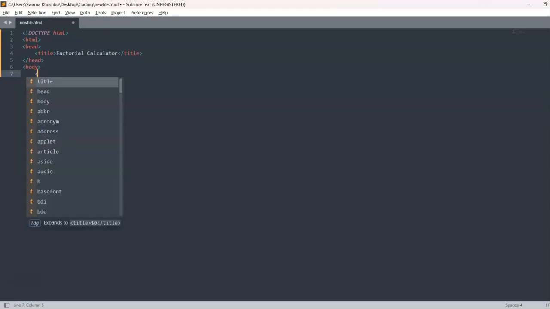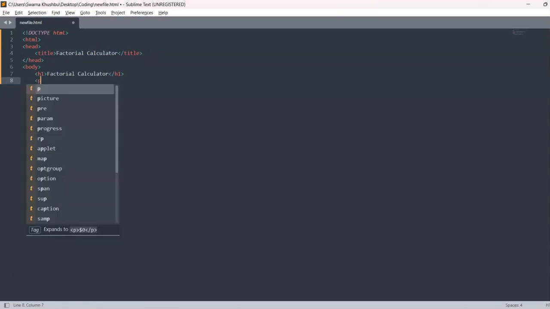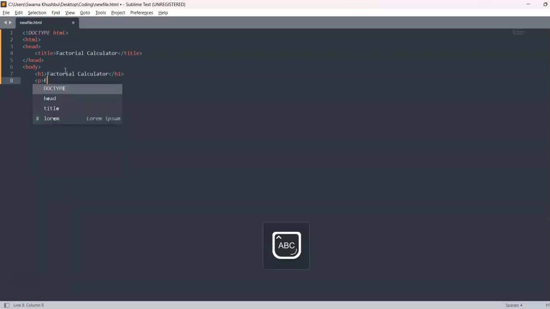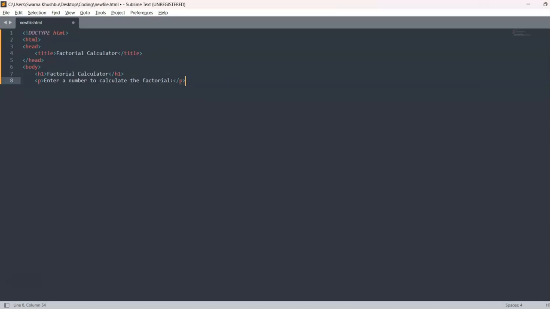So first of all, I'll start with the header. Let's copy this one, paste it over here, and then close the header. And then a p tag which will tell us we have to enter a number and then it will give you the factorial. So we can write enter number to calculate the factorial. Okay, that's a p tag.